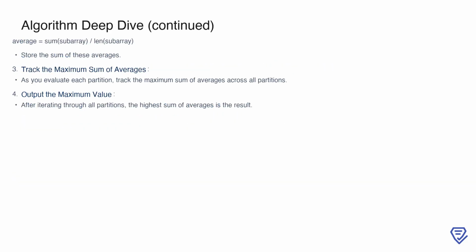The brute force approach relies on 3 main steps. First, we enumerate every possible way to split the array nums into exactly k contiguous subarrays. This ensures that all potential configurations are considered. Next, for each of these partitions, we calculate the average for every subarray. The formula for the average is straightforward, it's the sum of the subarray divided by its length. Once we compute these averages, we then sum them up to get the total for that specific partition. As we handle each partition, we keep track of the maximum sum of averages seen so far. Finally, after examining all possible partitions, the result is the maximum value obtained.